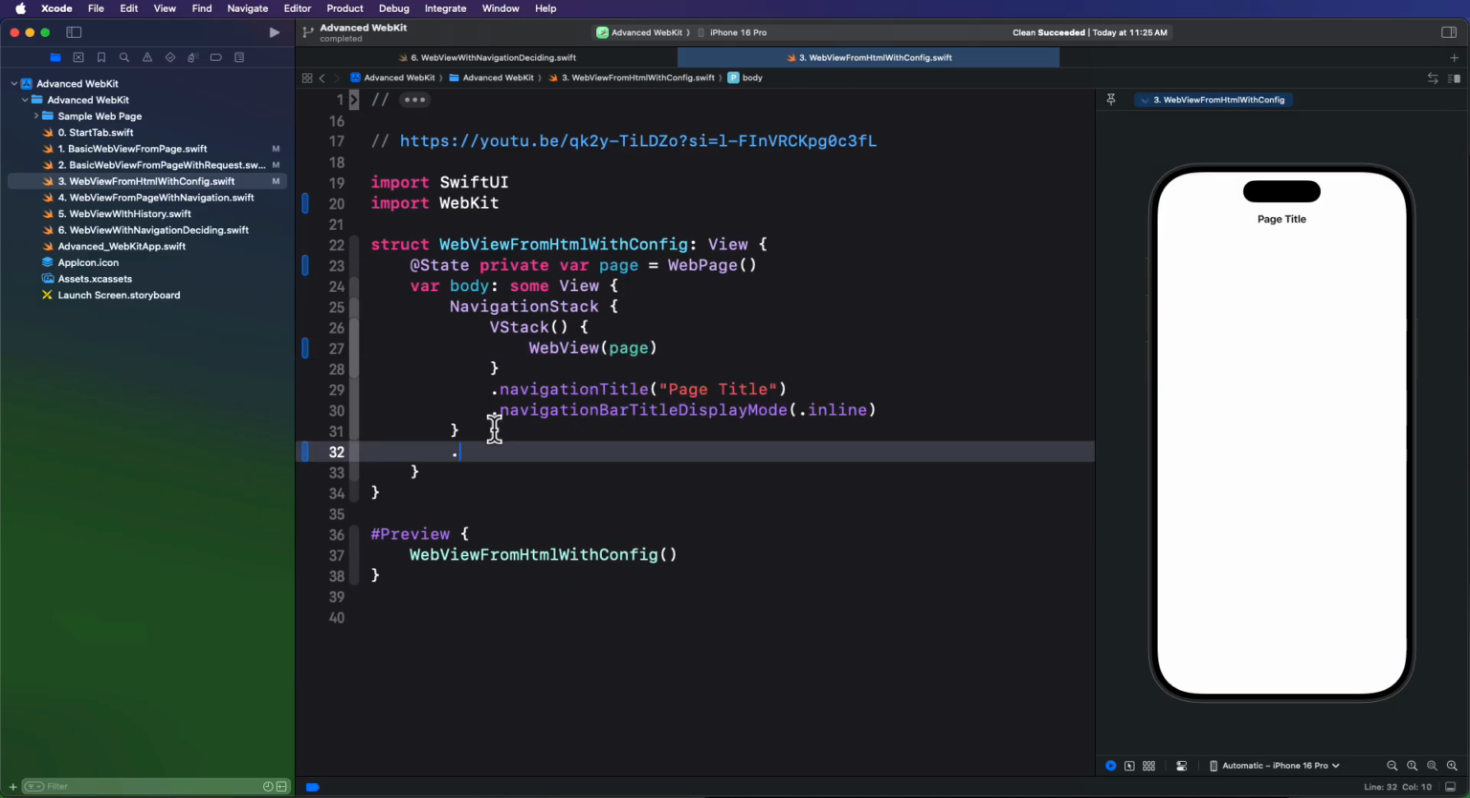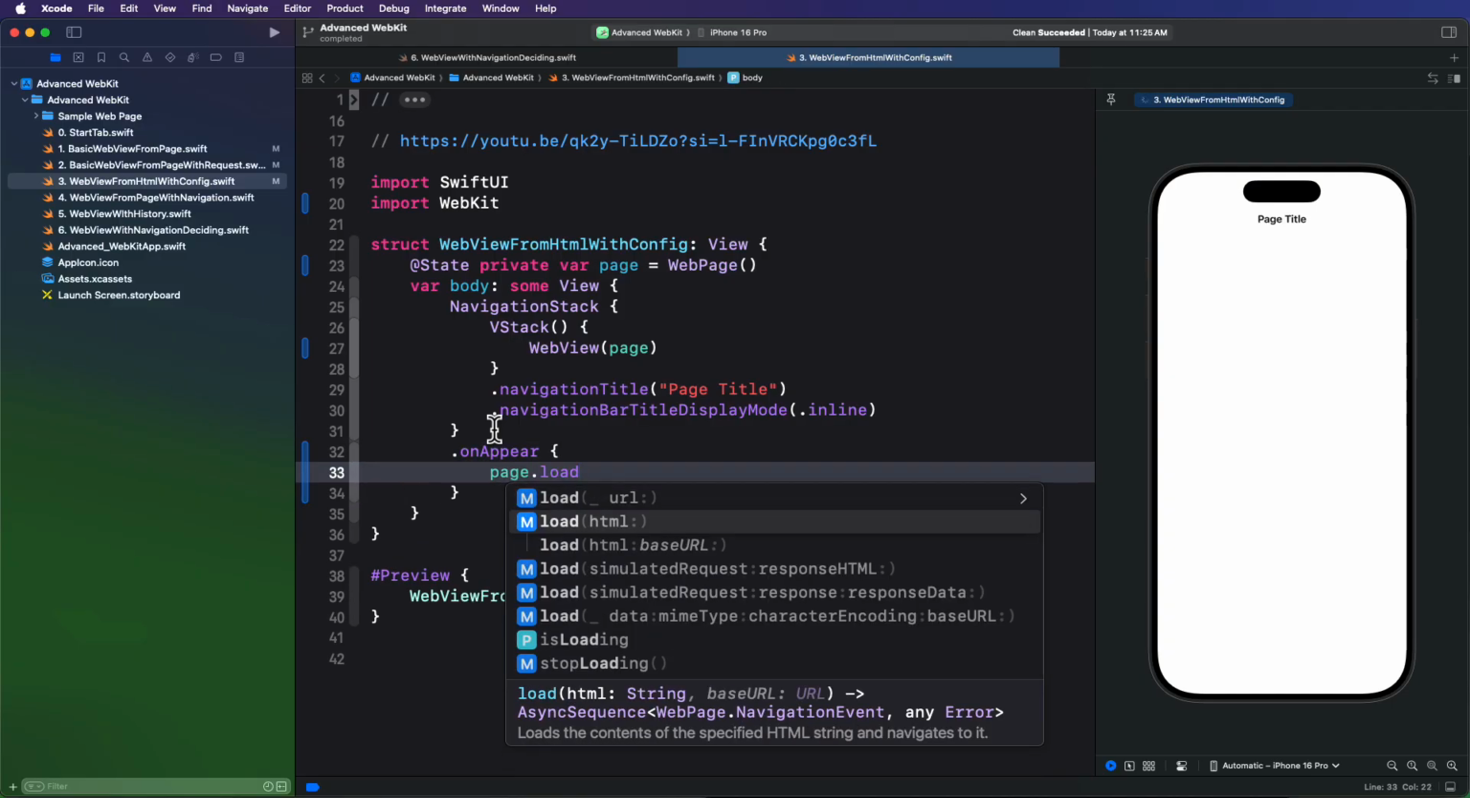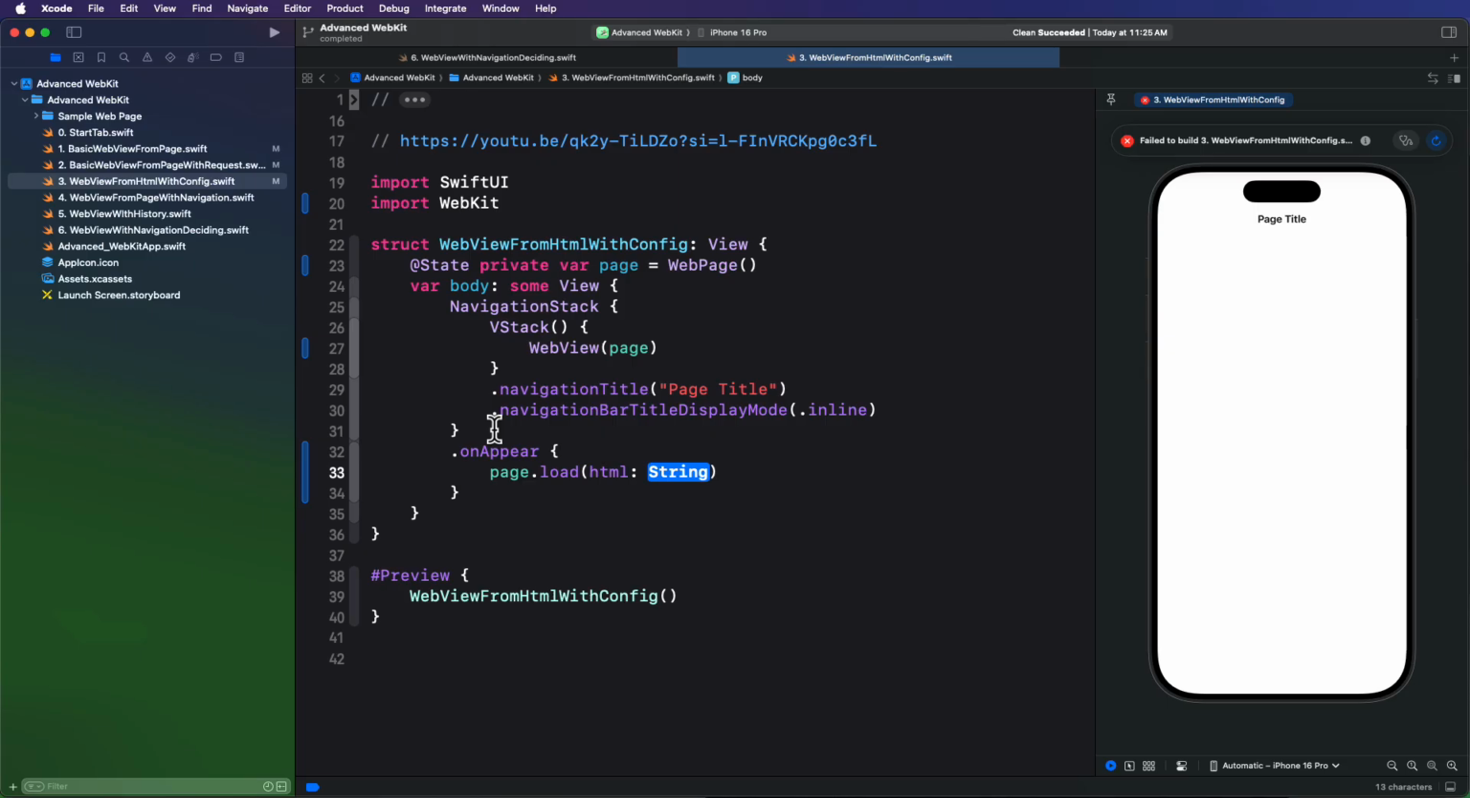So let's now create an onAppear block where we can load our page. This time I'm going to use a page.loadHTML, and I'm going to pass in some HTML as a string. And what I want to display here is an inline video.